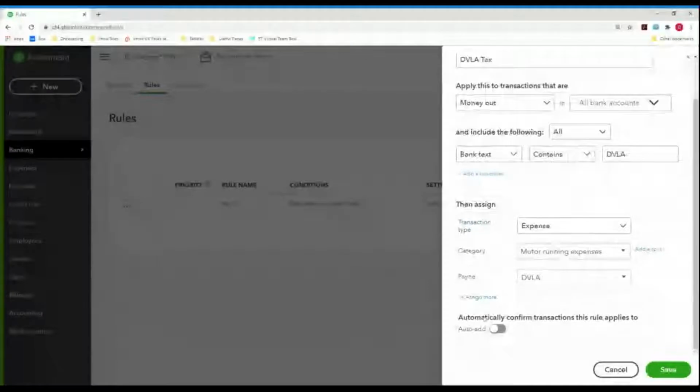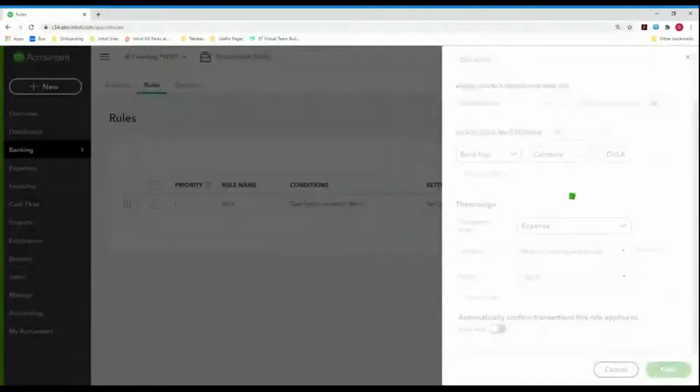Now, finally, I've got this option here to automatically confirm transactions this rule applies to. I'm going to leave that off for now, just to show you what it looks like in the product. So let's click save. And that rule's saved.